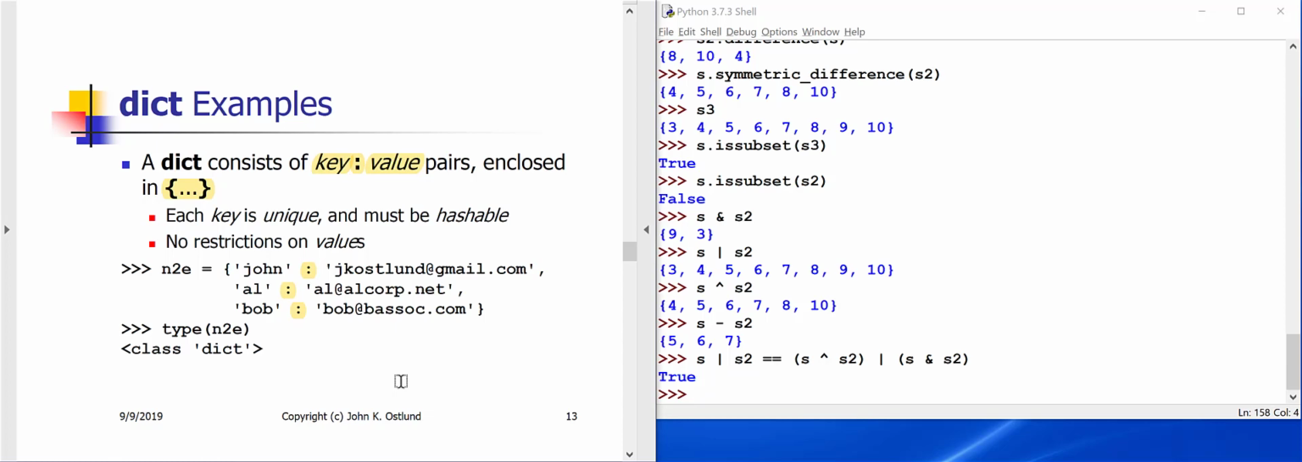There are restrictions on keys, which are basically the same as the values that you can store in a set. That is, each key has to be unique within the dictionary, and keys have to be hashable. But there's no restriction whatsoever on the values associated with those keys. The values may be the same as each other, they may be different from each other, they may be of any data type, they may be immutable or mutable, doesn't matter.